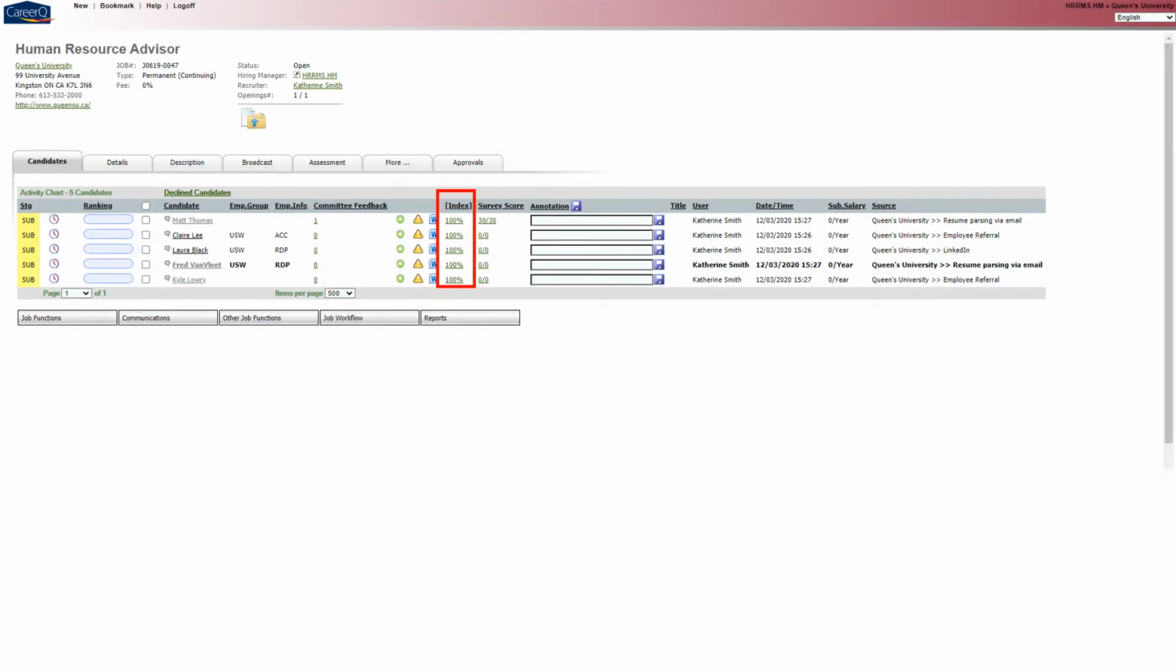Other information available to you includes an index and survey score. If the hiring manager has worked with human resources to configure these tools correctly, they are both indications of a candidate's suitability for the position, but not a definite assessment. The index score compares skills that have been assigned to the position with skills candidates have added to their candidate profile. The more the applicant's skills match the job skills, the higher the index score.